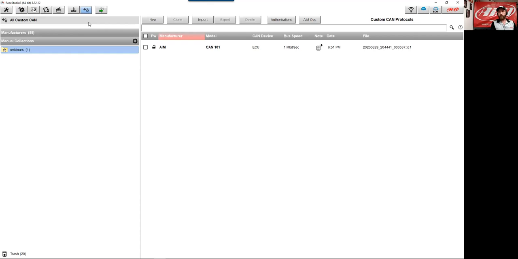What's cool about you doing it this way, Robbie, is that some of the folks out here that are watching this and want to practice could set up their AIM device, create it, and then bring it right back in, create the import, and be able to test everything. It's a wonderful teaching and learning tool.